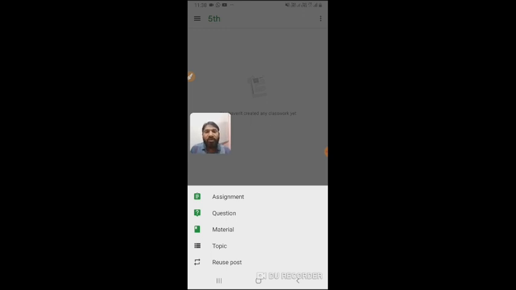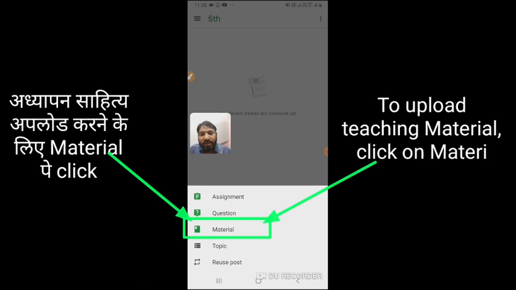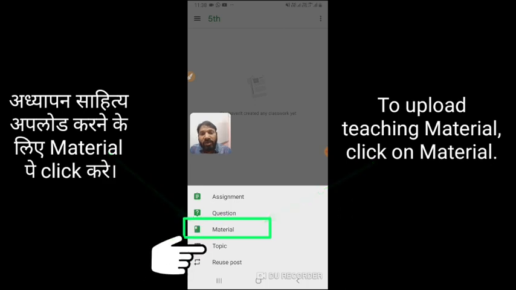So I am going to tell you one by one. First we need to upload the teaching material, so that the students can view the teaching material. So how to upload? Click on material.